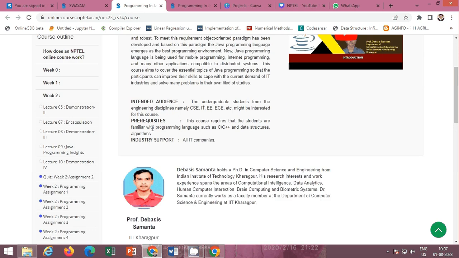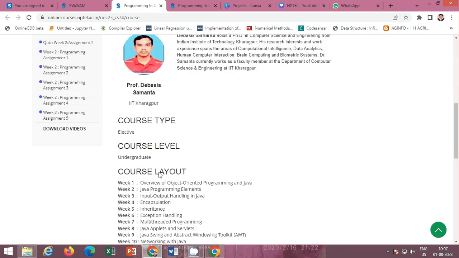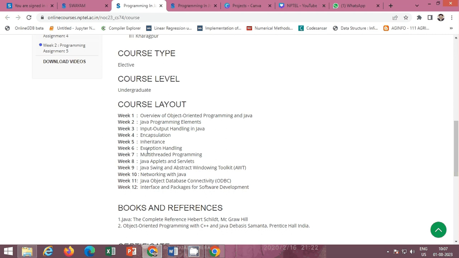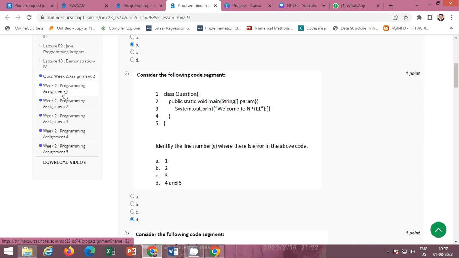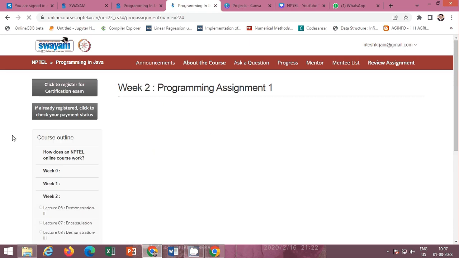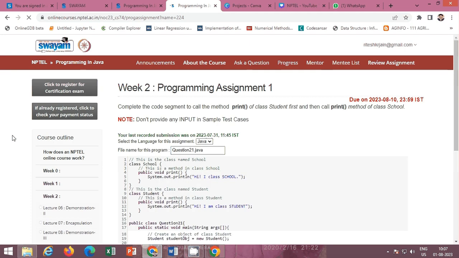This is by Professor Devashish Samanta, IIT Kharagpur, and this is a 12-week course. The programming assignment is available here. Here 5 programming assignments are given. We have to write the code, and the last date of submission is 10th of August. So this is the week 2 programming assignment 1.